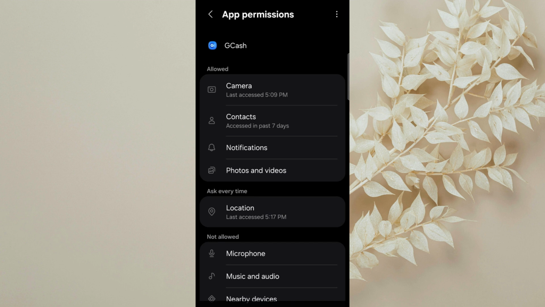After you've allowed the necessary permissions, close the GCash app completely and reopen it. Closing it fully means removing it from your recent apps so it restarts fresh. Then launch GCash again and try your action one more time. In many cases, the permission prompt disappears and the app works as expected.